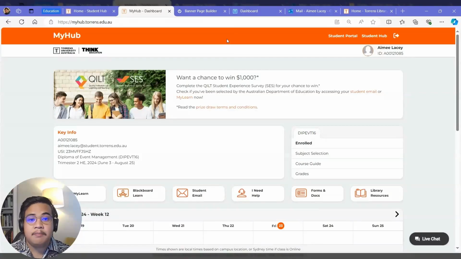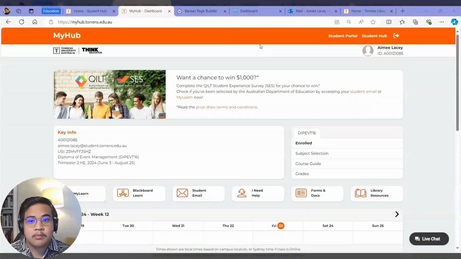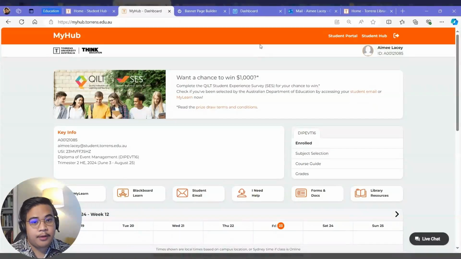MyHub is your personal dashboard at the university. So what you're going to be using to access all of the systems we use on a day-to-day basis. So think of it as a jumping off point. Anytime you have to do anything regarding your studies, this is the page we're going to want to start on. Let's start by enrolling you into some subjects or confirming the subjects you're enrolled into.